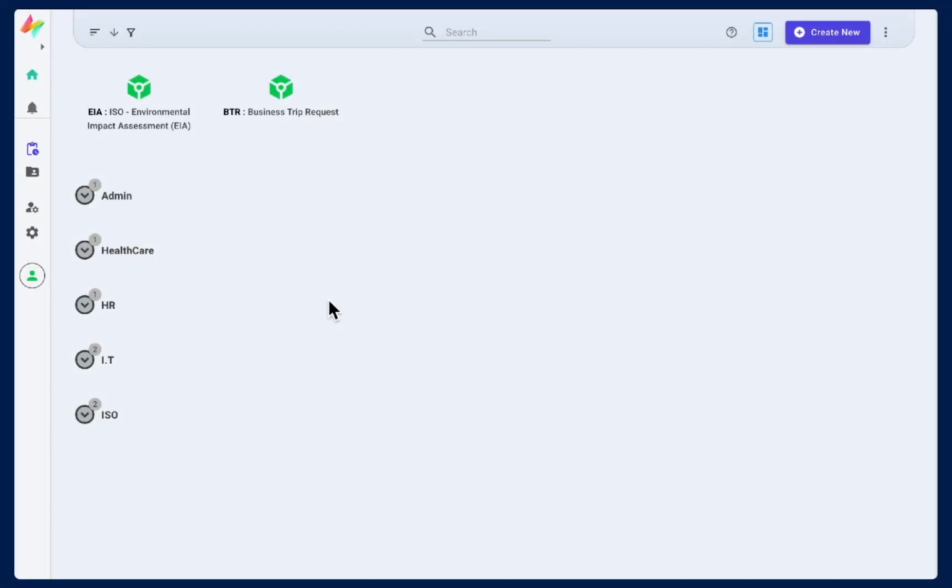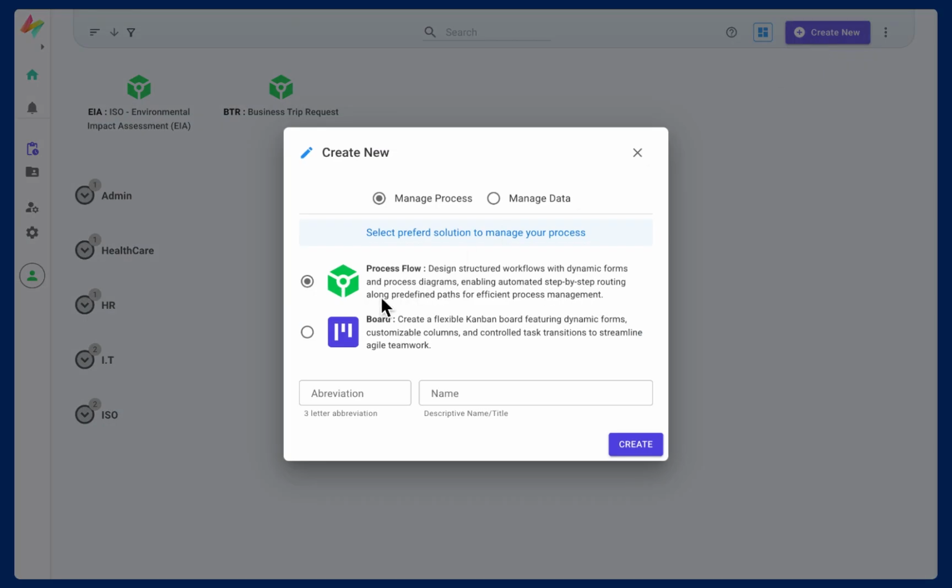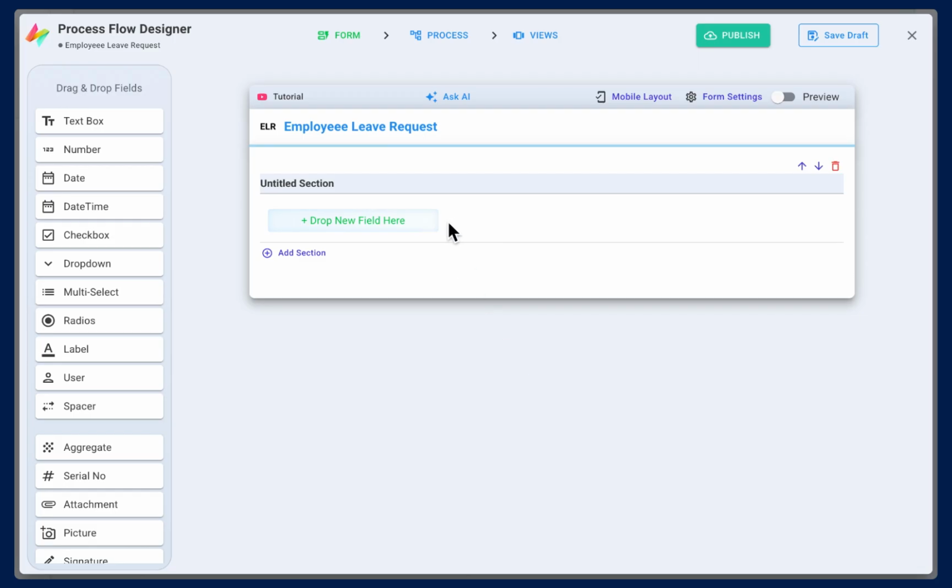Let's build an employee leave request process where employees can easily request time off and managers can review and approve those requests. Click Create New Template, choose Process Flow as the template type, and enter the abbreviation and name, for example, ELR for Employee Leave Request. This will open the Process Flow Designer.